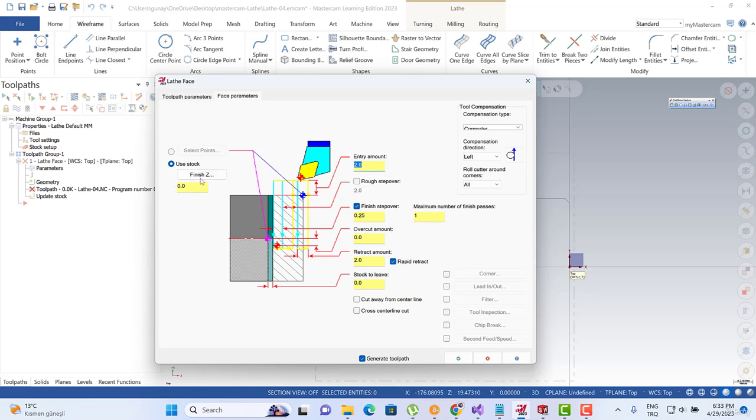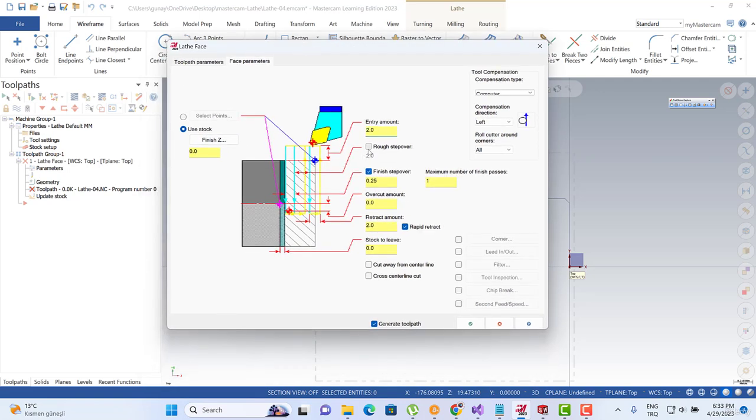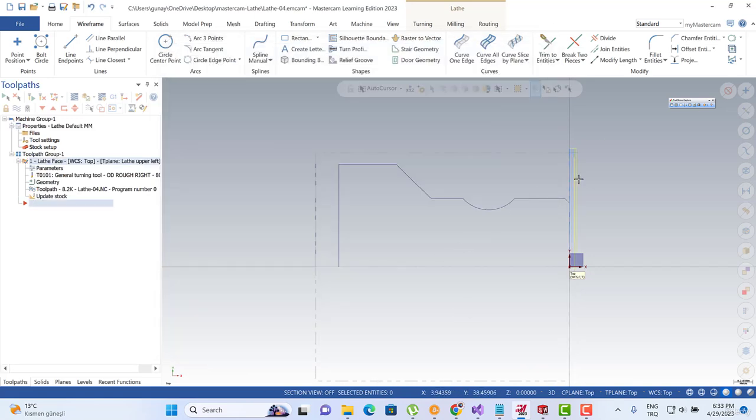We can easily calculate our stock or cutting area by using the stock options. As you remember, we are extending 2 millimeters for our stock. After that we can activate the rough parameters as 1 millimeter, and then we're gonna create a 0.1 millimeter finishing process. So this is for roughing, this is for the finishing process. And then that's it. We just need to hit the OK button, and then we're gonna see our face toolpath.